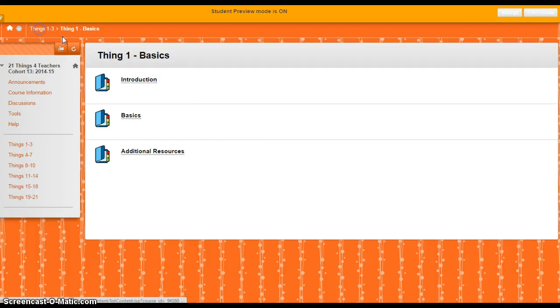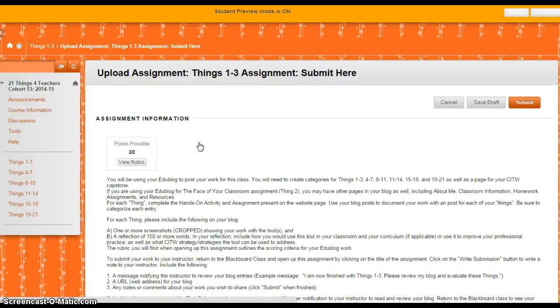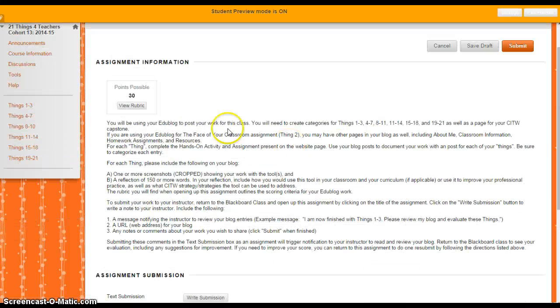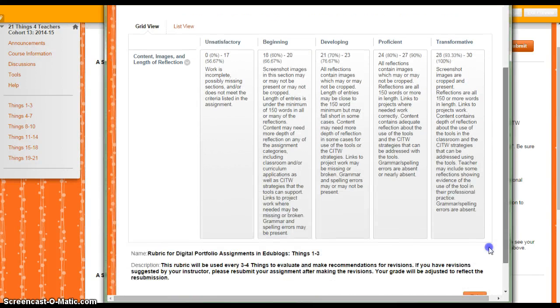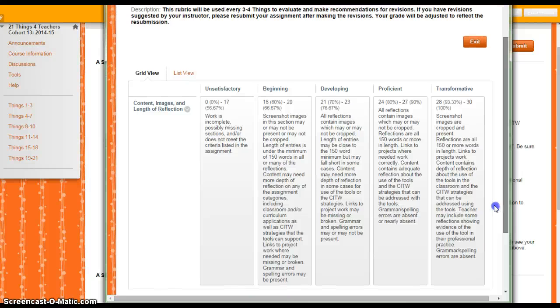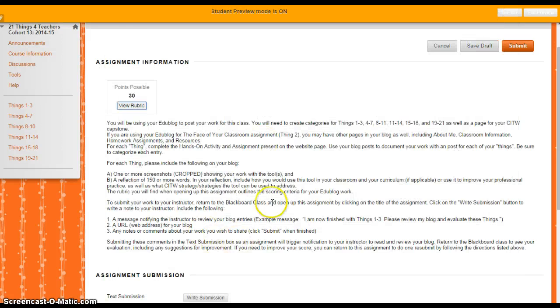So going back to Things 1 to 3, what I want you to see is here's where you're going to submit your assignment, where it says Submit Here. So I'm going to click Submit Here. Notice that it will give you a rubric that explains how your assignment is going to be scored. You can read through this on your own, telling you what's from unsatisfactory to transformative, what the range is. I'm going to click Exit.